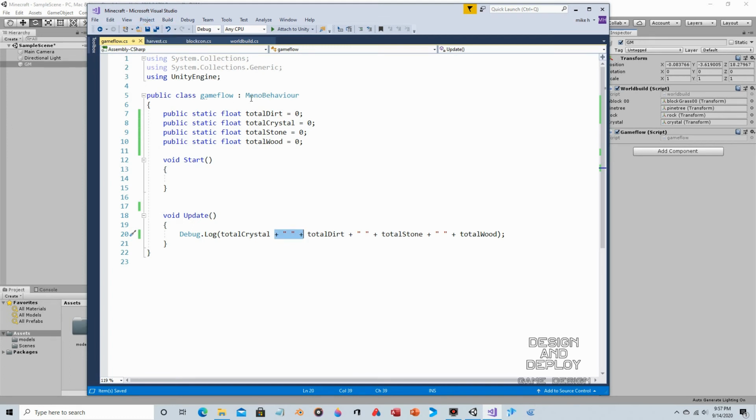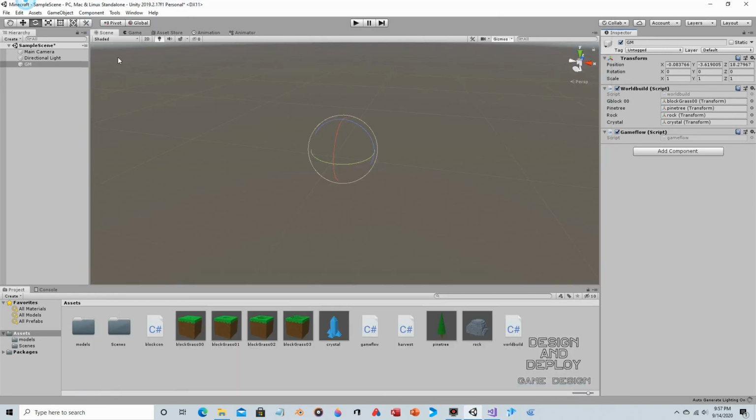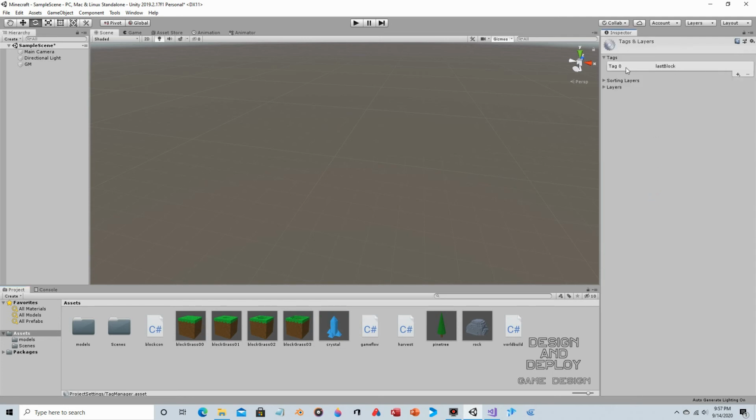Okay, so we are now going to go to our harvest script, and this is where we said if it's less than 1 HP, destroy it. But now we're going to say before you destroy it, we want to increment one of the objects in your inventory based on what you just destroyed. So what we really need to do is create more tags. We looked at that in the previous one. So let's do tag, add tag. And again, this doesn't attach the tag. This just creates it. You have to go back and add it.